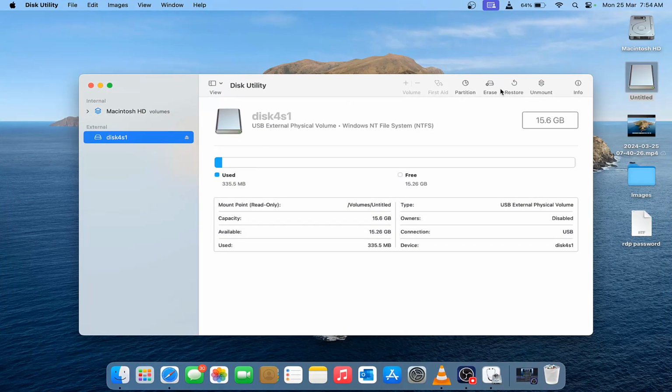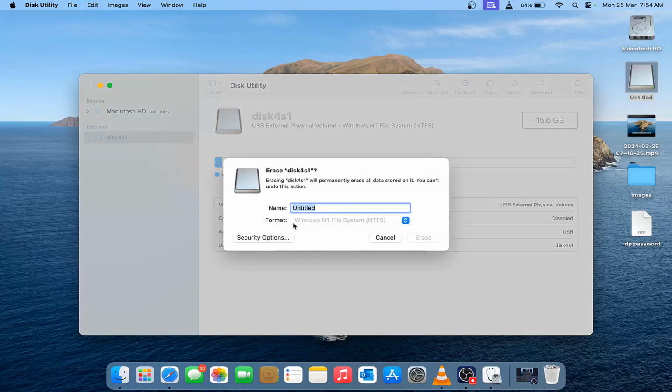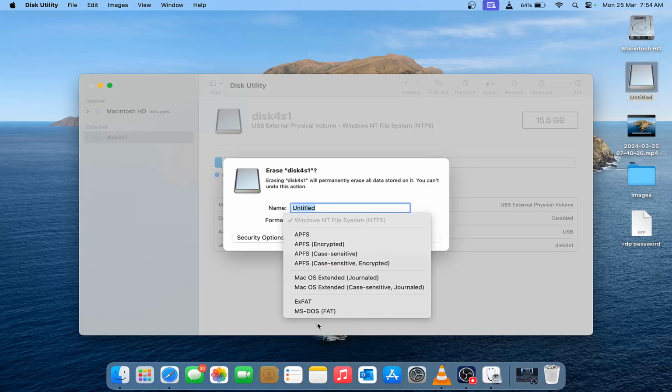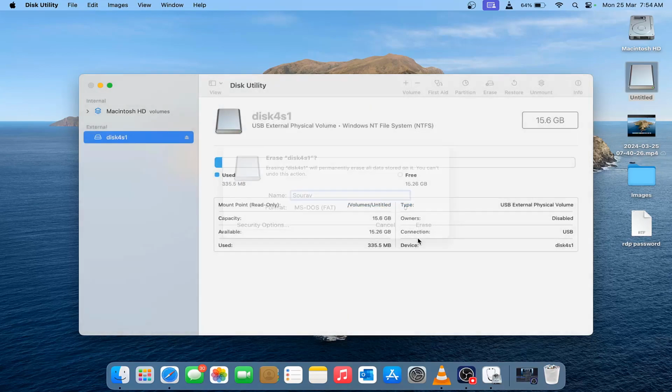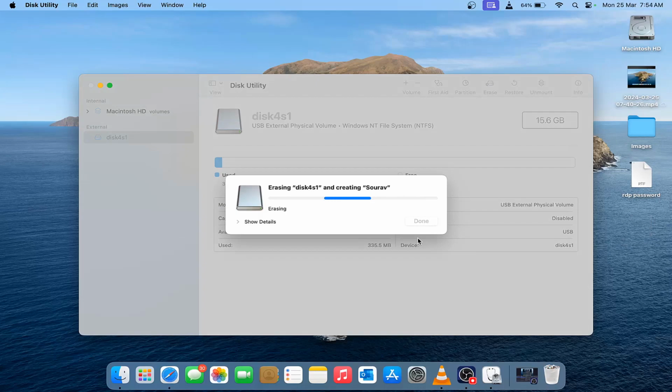type here. So just choose your external drive here and click on Erase. And here you just need to choose the format Mac DOS FAT. Once you've done that, just name it anything here. Let's suppose I've just typed Saurav, and click on Erase. And it is basically formatting my pen drive.